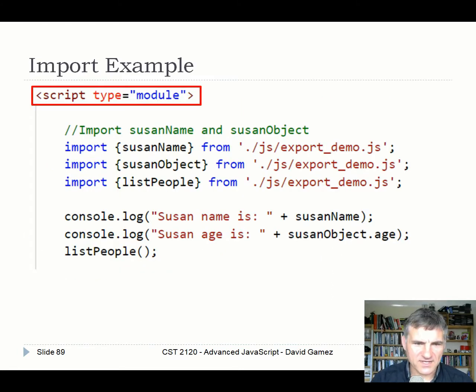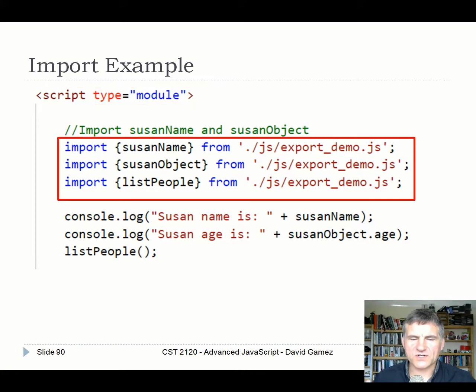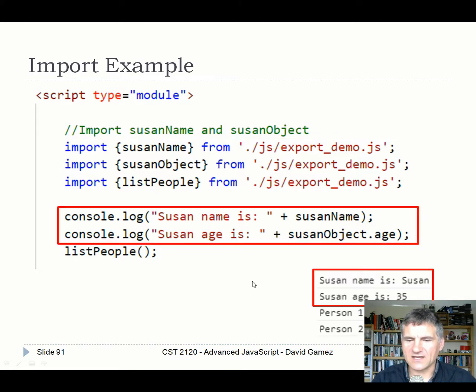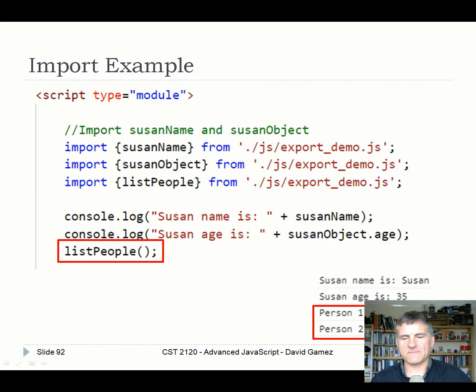So let's try and use these things. So we have script type module. We have to put that at the top. And then we can import the things that we've exported from these other files. So I've got this export demo, that's what I called it. So I can import Susan name, Susan object, and list people from there. And then I can just use these things in my code. I can use Susan name, Susan object, and I can call list people. List people is an exported function, so I can call it. And that exported function has access to other things, other properties and variables within that same file. So even though I can't access Tony name, this function can, and it can display it to the user.